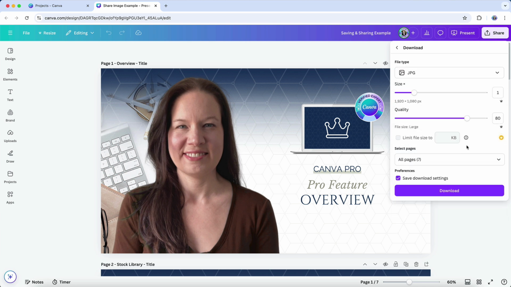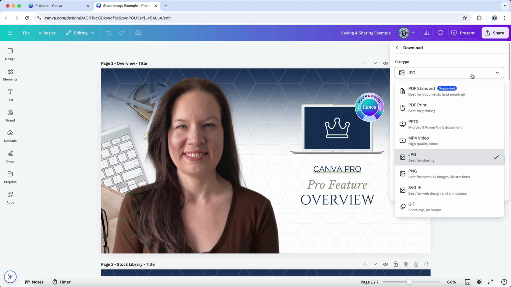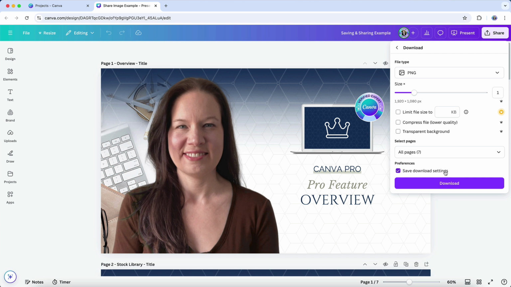If you're saving a design as a JPEG image, then you'll have these options, and you'll notice that the ability to change the download size and the quality of the download are both Pro features. Also, Canva has introduced an option to limit the downloaded file size when you're downloading a single page of a design as an image. If you're saving a design as a PNG file, it'll be a similar scenario, with both the download size and the option of compressing the file being available only on a Pro plan. And again, the option to limit the download size of a single image design.